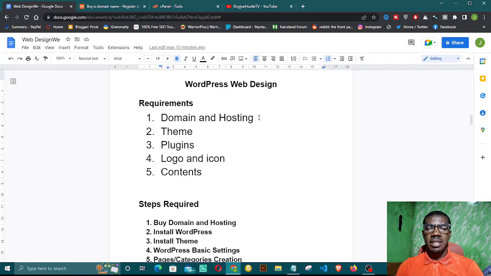Then you'll be needing a theme. Some themes are paid, so you have the option of free and paid themes, depending on what you can afford. Then we also need a plugin. We have free plugins and paid plugins, so you can choose either. Then we will need a logo and icon. If you're a graphic designer, you can design it by yourself. Then we need content. Blogging is all about content.